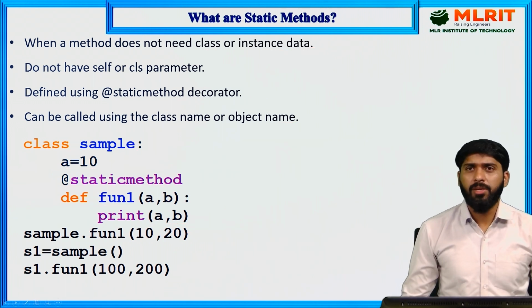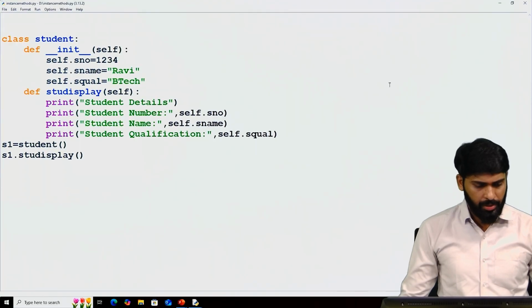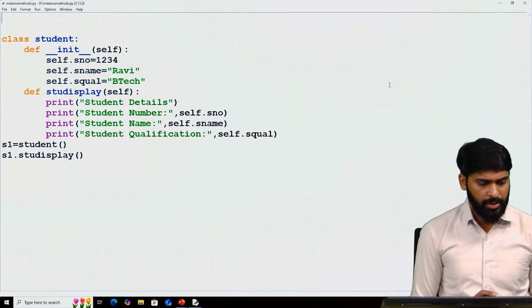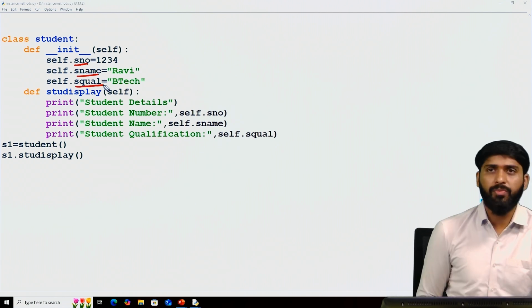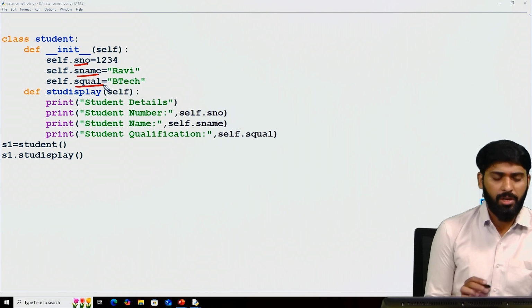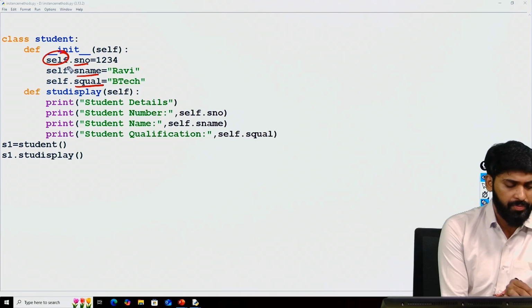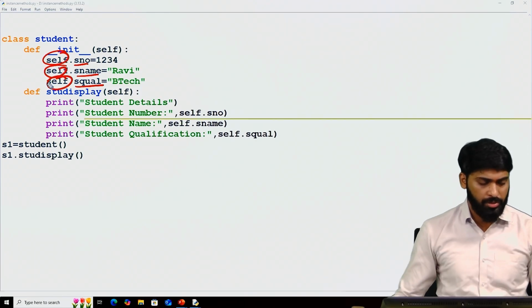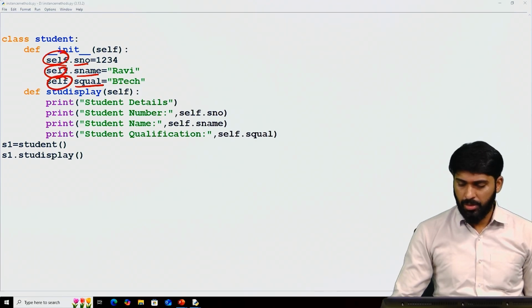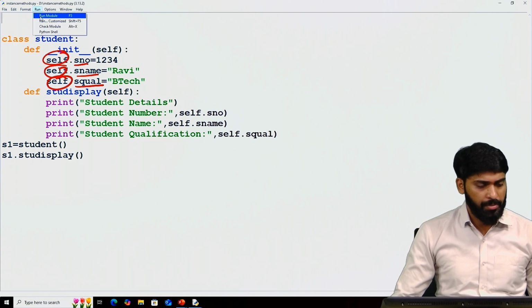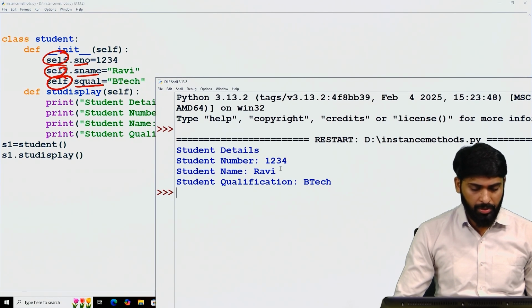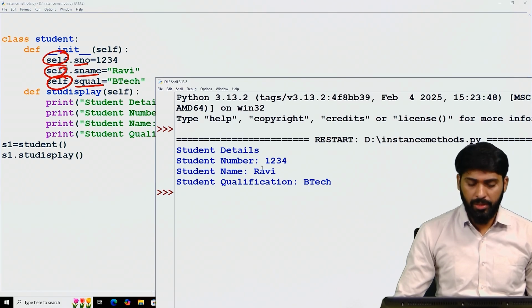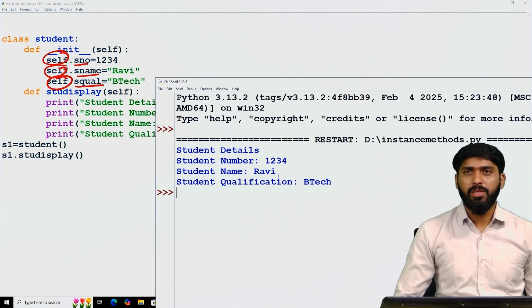So let us execute all these programs. This is the example for instance methods: s number, s name, s qualification. These are instance attributes. How do we know? We define them with the help of self. Now we execute this program. This is the expected output: student details 1, 2, 3, 4, Ravi, BTech. These three are instance attributes.